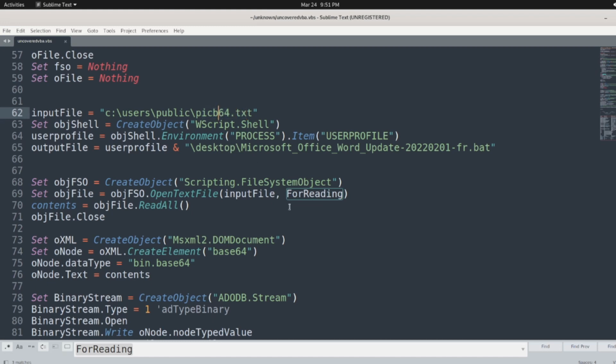It is simply opening this specific file for reading, and you can see the subsequent line. The content is an object, and they are referring to the file and reading all. ReadAll is a function to read the content of the file. So this is about reading that specific pic b64.txt. I think that b64 denotes base 64.